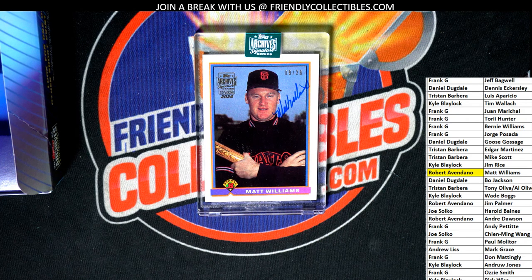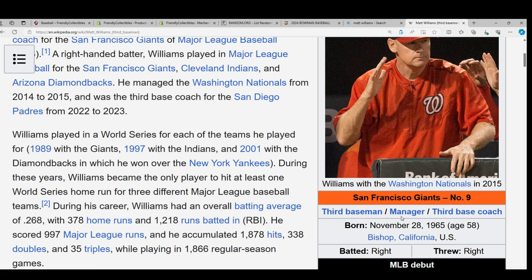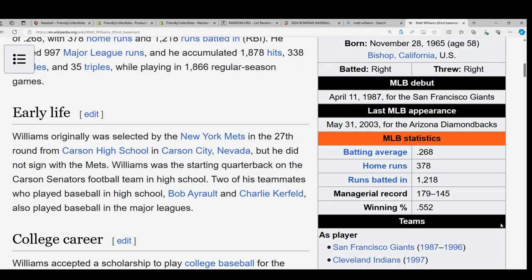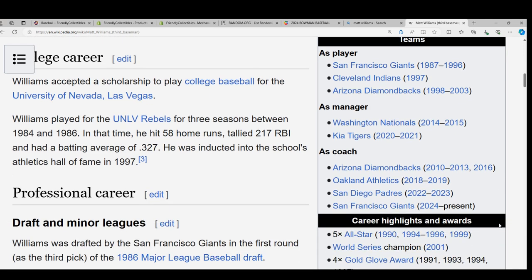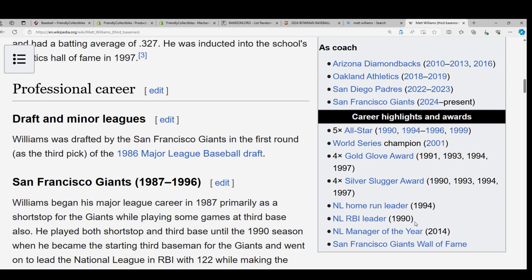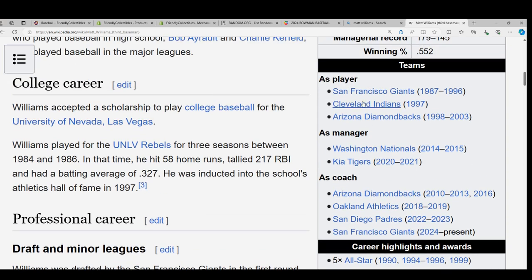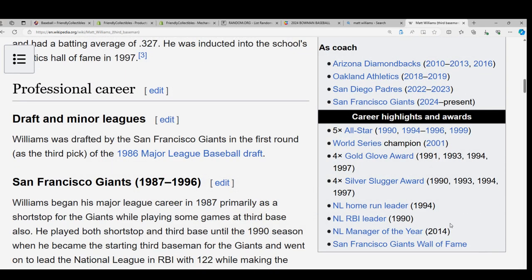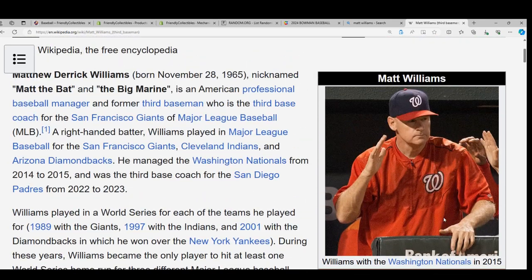Really cool to have that autograph card of him. The legendary third baseman for Bob O. Okay, so he's not a Hall of Famer, but he's definitely made his mark on baseball. Wow, a lot of accolades, both as a coach and a player. Nice, okay. So, yeah, he's got an interesting career, man. He's a legend. He's a legend of the game.